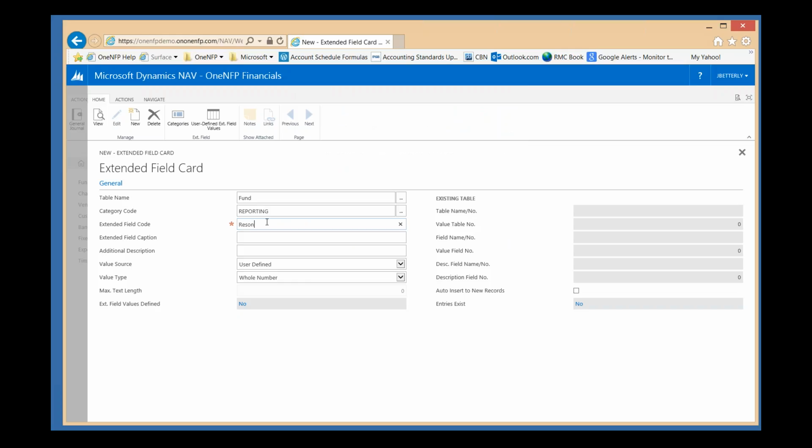So let's call it, if I can actually spell, there we go. All right, so I've got a couple fields for description. It's got to have a unique code, and that's about 10 characters.